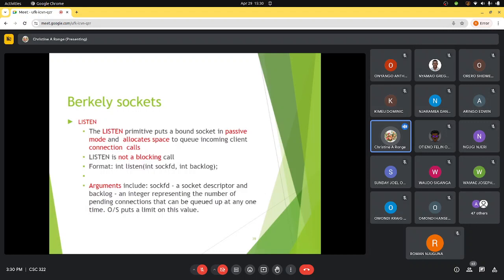So the listen primitive puts a bound socket in passive mode, because the minute it says that it is willing to receive, it will go into the passive mode where it will just wait for those connections to come in. In a way, it's putting it in the passive mode and also allocating space for those connections when they come in. So it will specify the size of that queue so that it can accommodate a number of client connection calls.